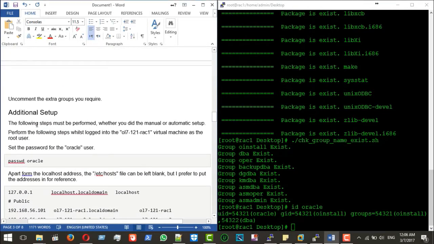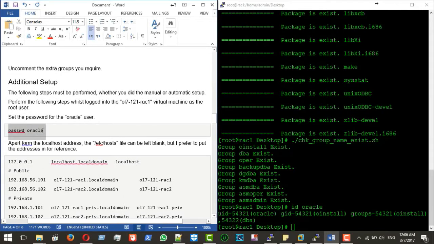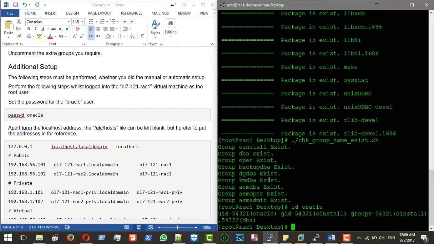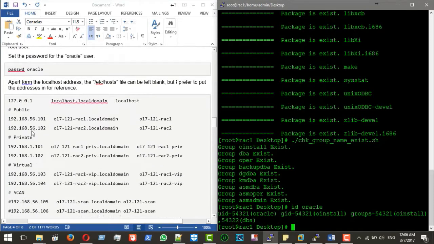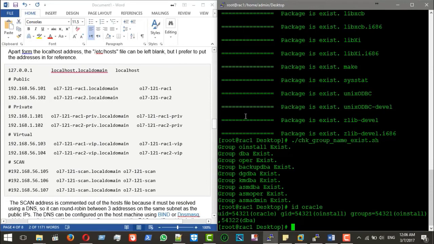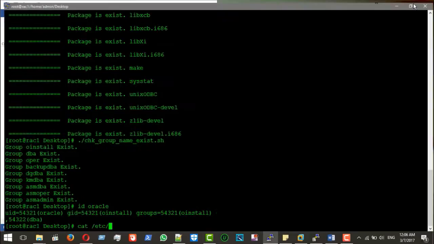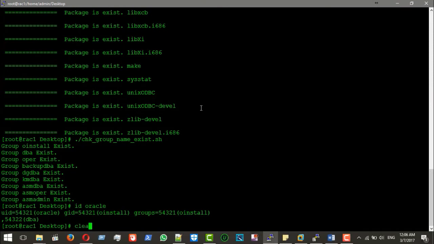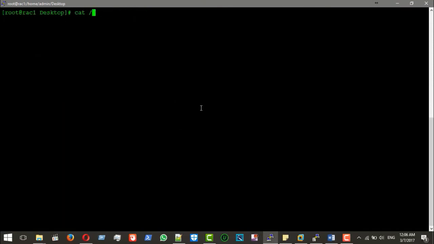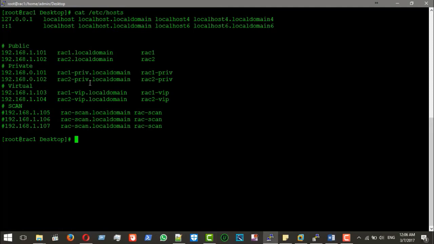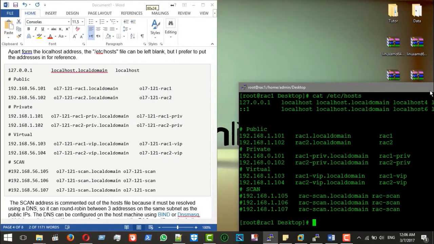Okay, additional steps. Actually, I performed this before. This is to change the password, so you can apply this and enter your password. This also I applied: cat /etc/hosts. Just clear the screen to be on the top. You can see here. You can put your own values, but this one keep as I did, to follow me exactly.